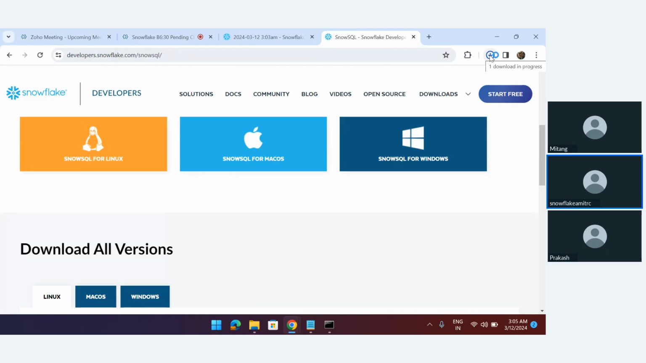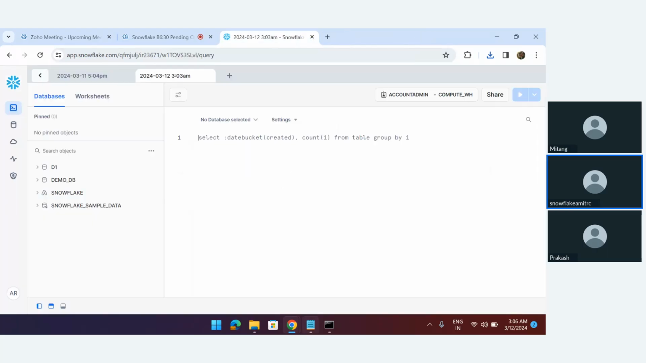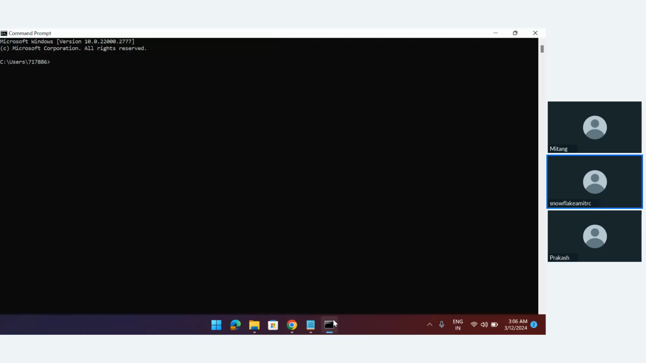If you go here, you can see the SnowSQL 1.2.31 Windows file downloaded. Now just double click on the file and install it. Installation is nothing but next, finish. That's it. Once it is installed, you have to go to the command prompt environment, and here you have to write SnowSQL.